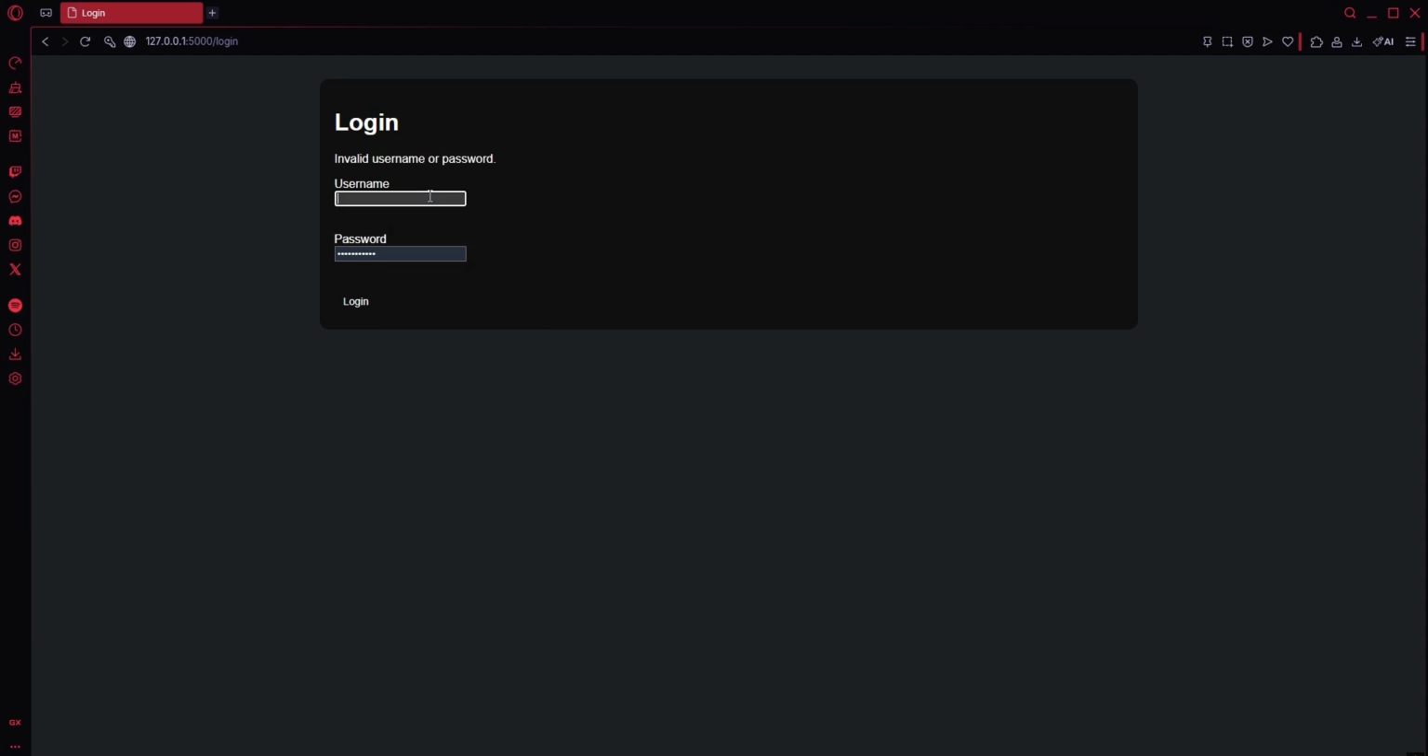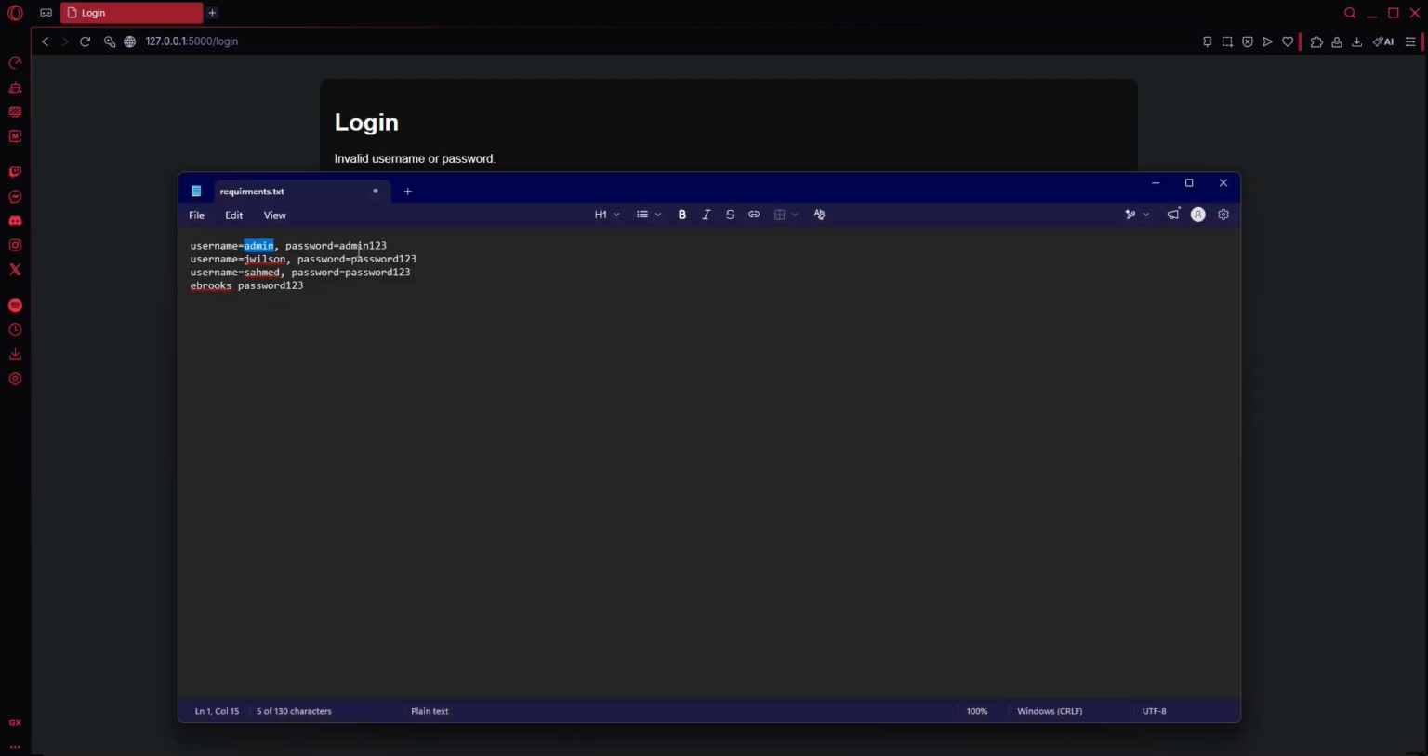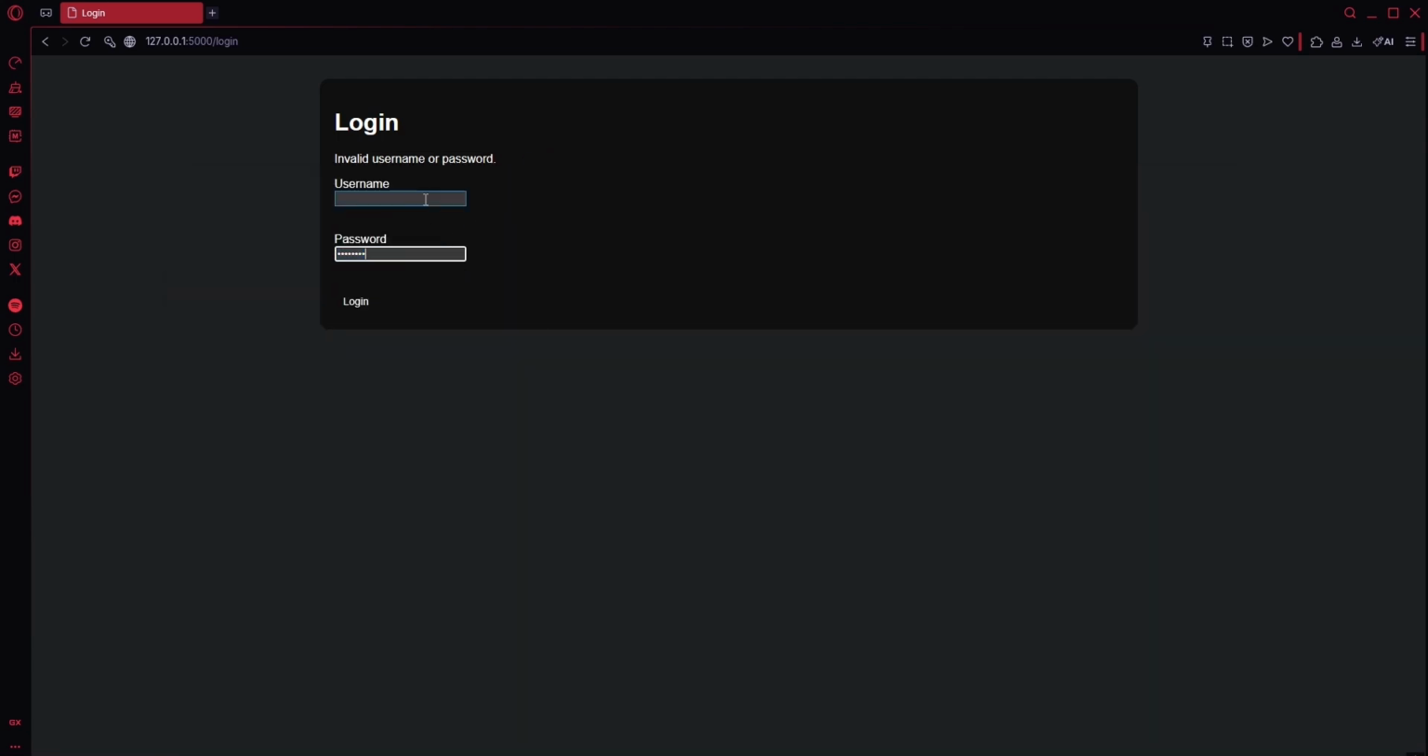Now we're going to try login with a correct password but an incorrect username. So we have password admin123 but a wrong username, wrong user. And you can see again it displays that there was an invalid username or password inputted.